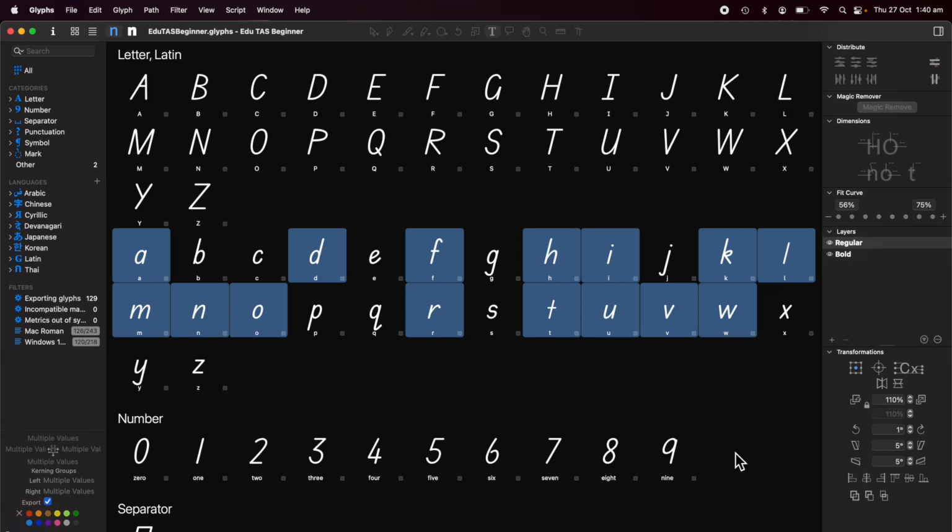In this lesson, we're going to begin with our first stylistic set, which is really just adding tails to our glyphs. This is an easy font to do because there's no tails on any of the capitals, and the glyphs that I have selected currently are the only ones that we need to add tails to.